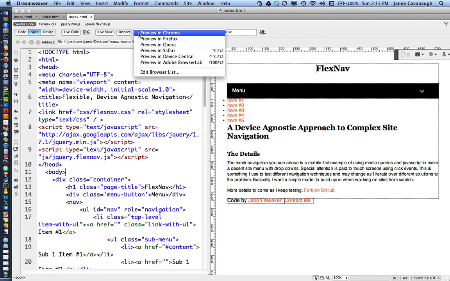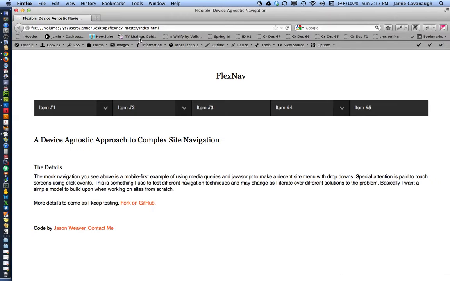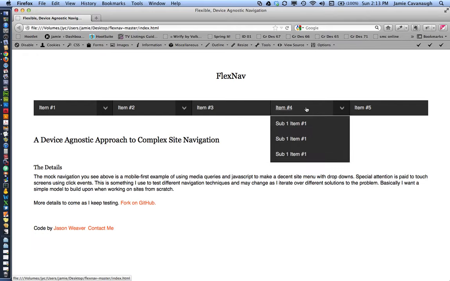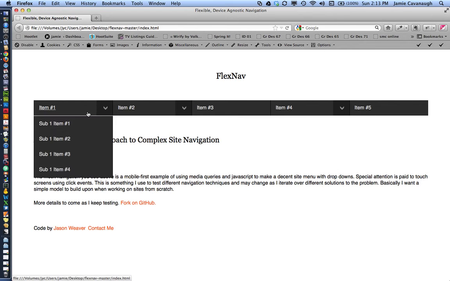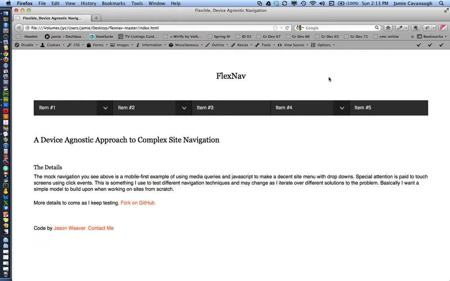Okay, so let's go ahead and preview it. All right, so these are the navs from the author of the plugin. So my strategy here is to integrate this. Well, first of all, I'm going to style it how I want it to basically look, and then I'm going to integrate it into my web page that I've added my media queries to.